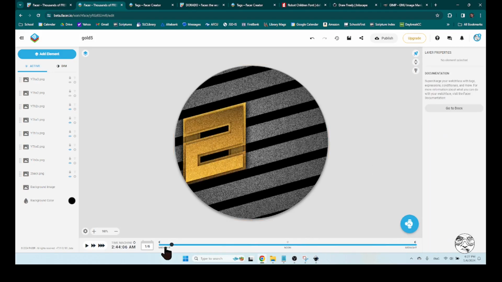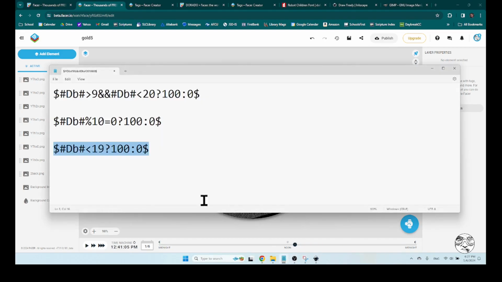Let's see what's going on here. So there's our, uh-oh, that's not right. The 2 showing up there. We don't want that. That is not looking right at all. So what did we do wrong? Let's go back to our formula, see what happens. Oh, you know what? Guess what? It has to be greater than 19, not less than 19.